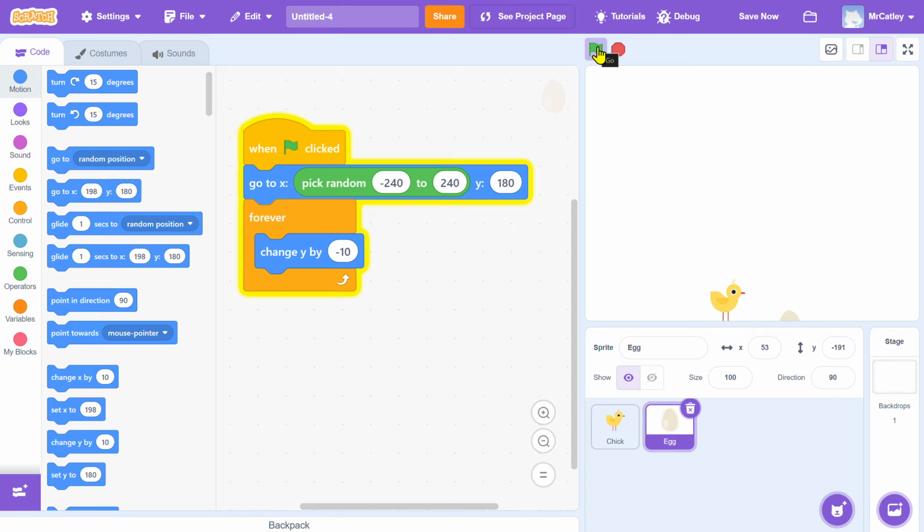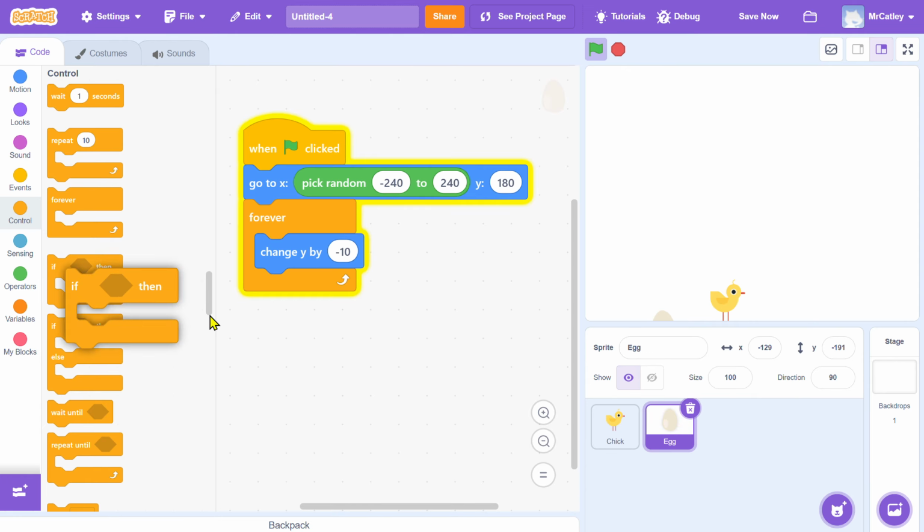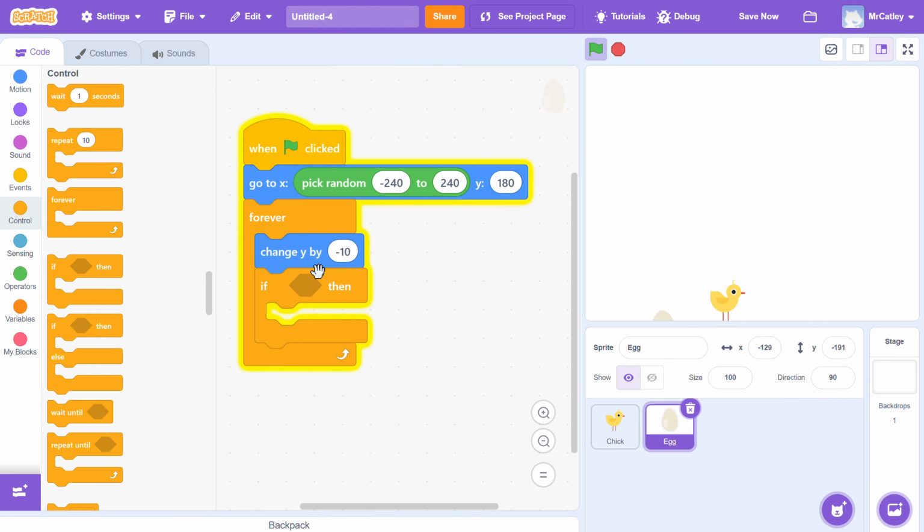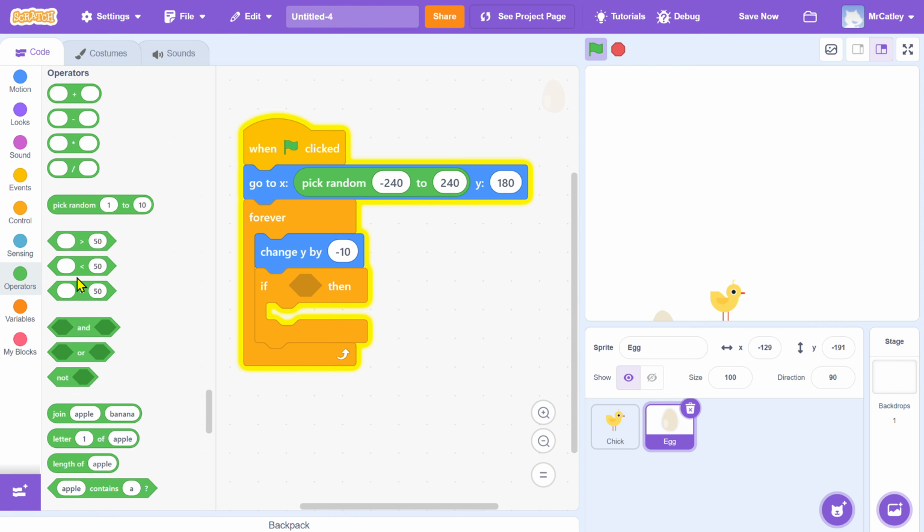Okay, so right now you'll notice that it falls, but it just kind of stays at the bottom of the screen. What we want to happen is that if it does fall to the bottom of the screen, we want it to teleport back up to the top. So we're going to create an if statement to help us with that. As it's falling, it's going to keep falling, but if its Y position drops below a certain value, then we want it to teleport back up to the top. To check and see if that's happening, we're going to use a less than inequality here.